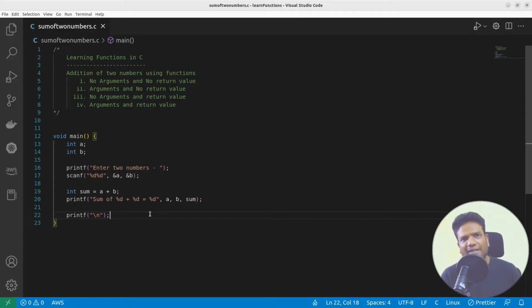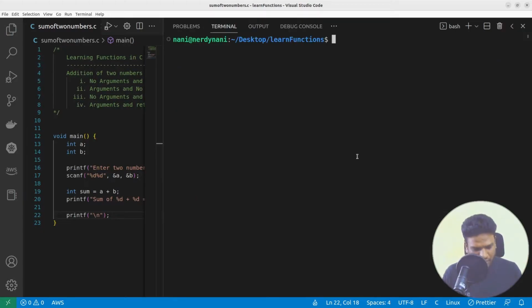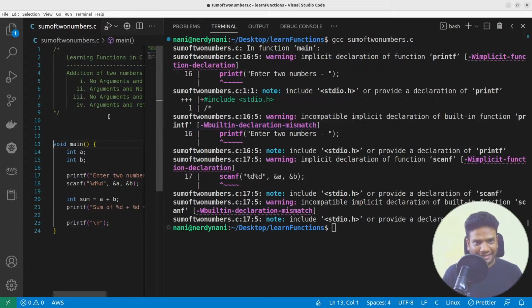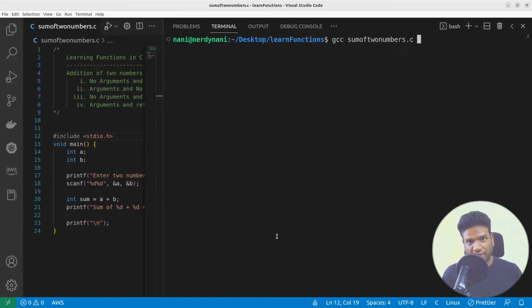Let's check it out, and then we'll try to understand how to modify this and start writing using user-defined functions. I opened my terminal and I'm going to compile it. Oh, lots of errors, not exactly errors, but warnings. It's telling me, hey, I don't know what printf and scanf are, because we forgot to include the header file. Now I can compile it. This time no errors. I'm going to run it.